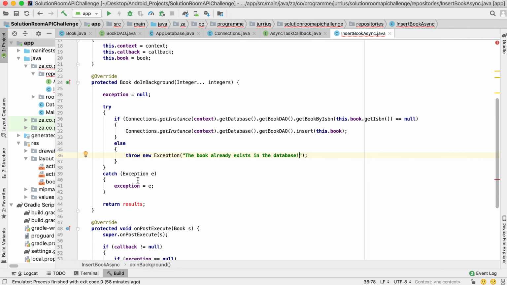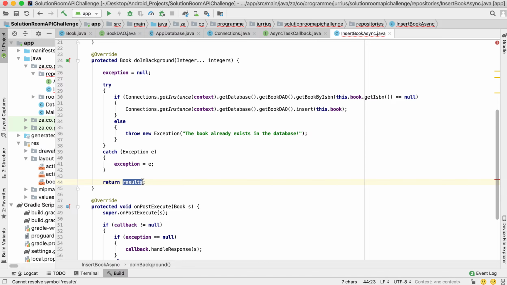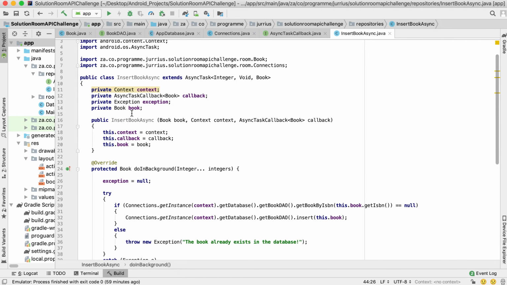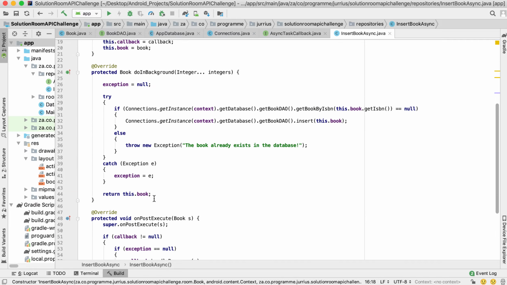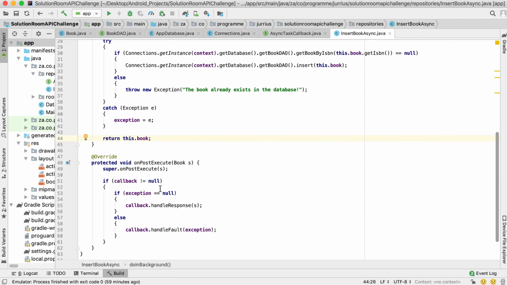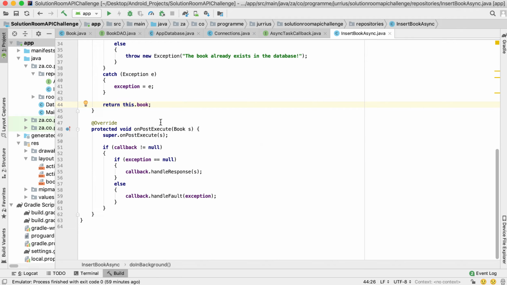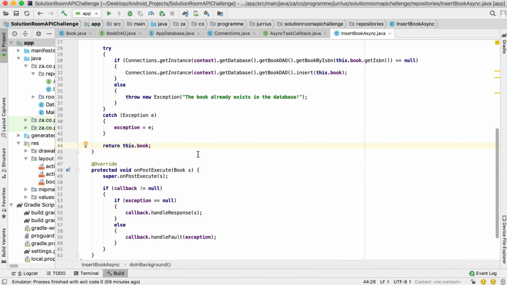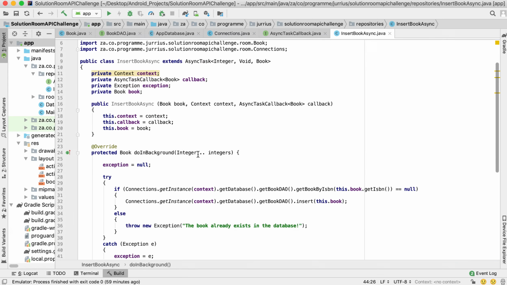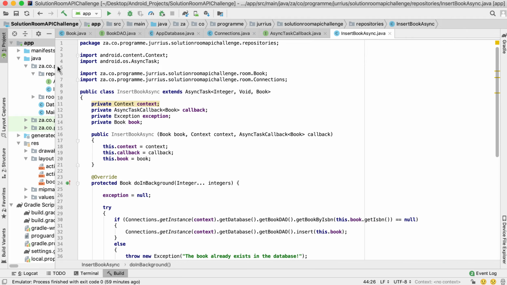Now in the catch, we set the exception object to e, and then what do we return? Well, let's just return the same book that was passed into your constructor, so that when it's done here, we can tell the user this book has been successfully inserted into the database. Now in your onPostExecute, this is also fine. Everything just stays the same in your onPostExecute. Right, so this is inserting a book into the database.